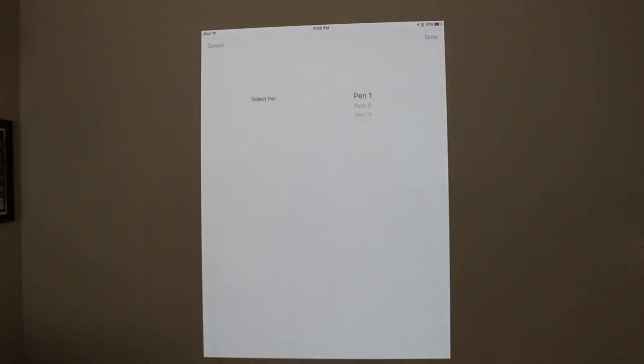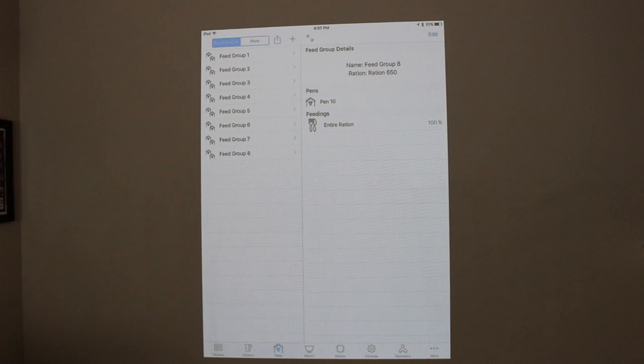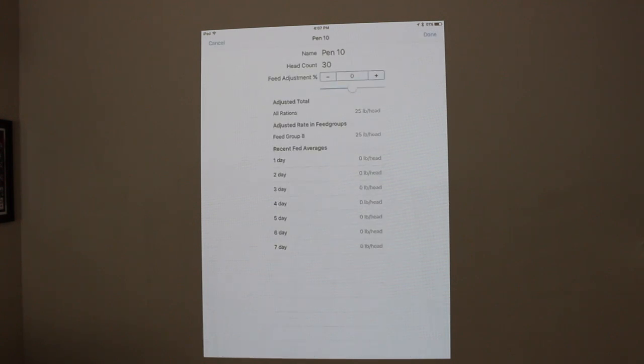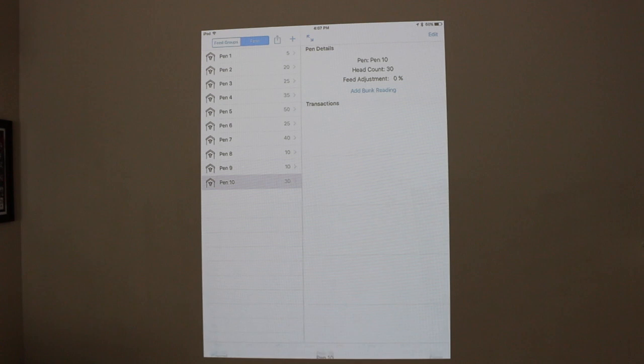And then I can add different pens to it. So I'm going to add pen number 10. And to add a pen, you just hit add a pen there to go done. And so now my pen, I can go through and I can adjust my head count and then also my feeding percentage with this dial here if need be. And then you can see the pounds change. Or you can use this tab here, the plus or minus, then go done.